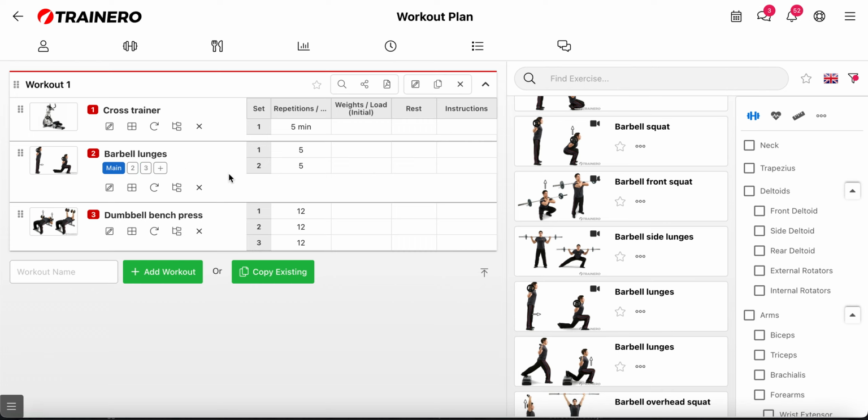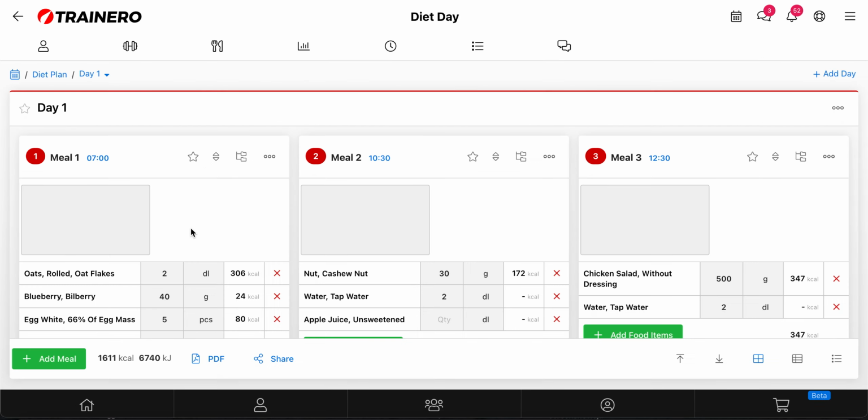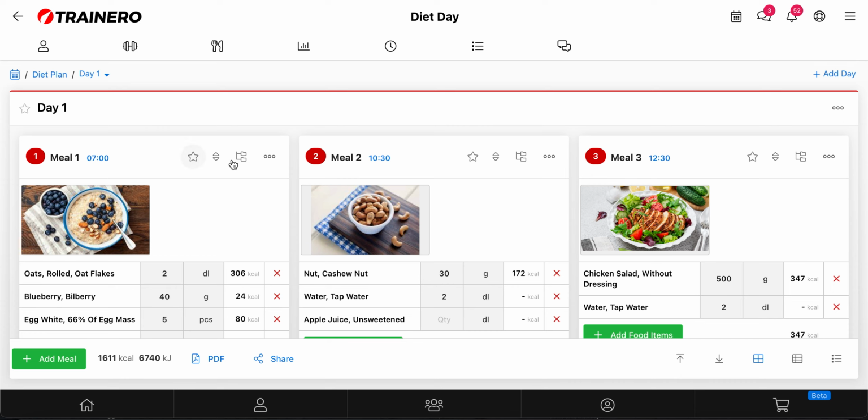Then we can go to the diet plan section. It has the same functionalities, same logic. So let's click open day 1. Here you see meals. And with this I can add an alternative meal.